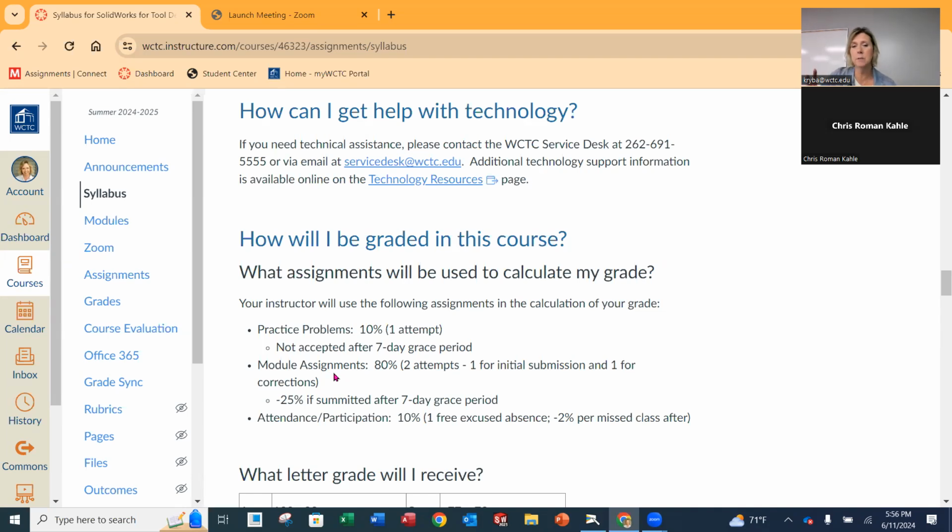So you get 2 attempts, and you get 2 attempts for full credit. For instance, most of my problems are going to be worth 10 points. Let's say you get 2 points off on one, and you want to make the corrections to it. You can make the corrections and you get those full 2 points back. So you can get a 10 out of 10.